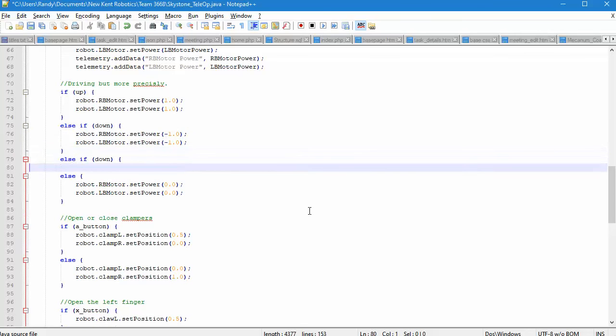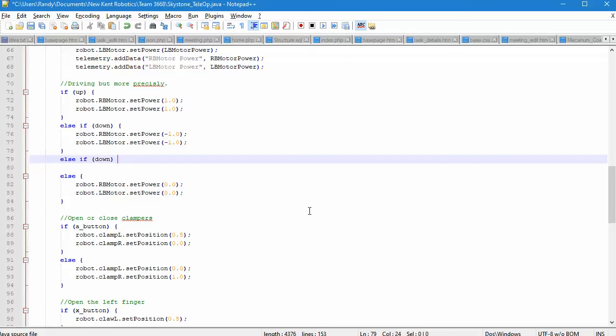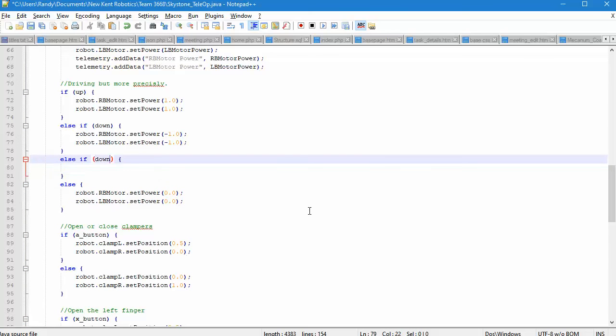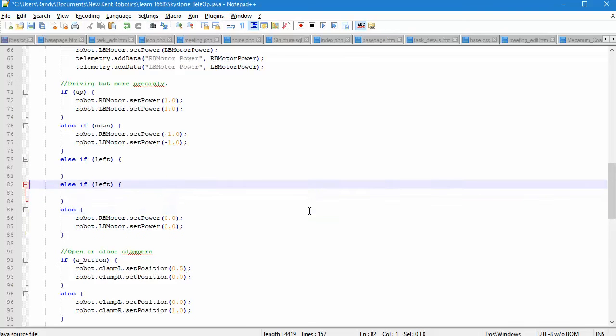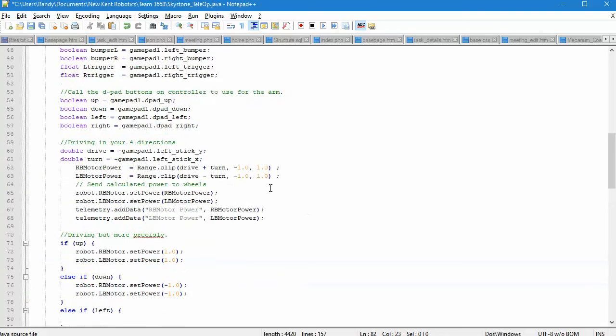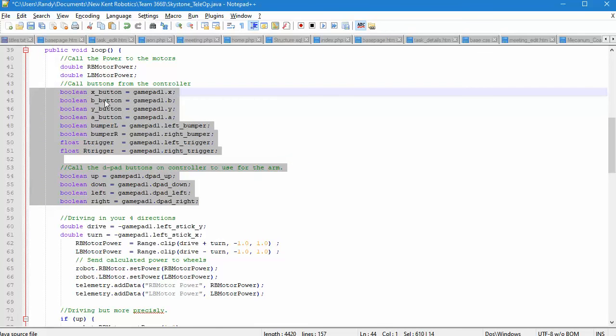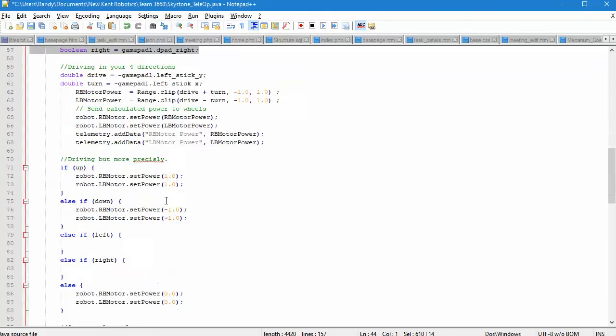So I can say else if left, else if right. And I believe I've got that correct. That's what they called them up here, correct? Up, down, left, right. Yeah, when I was looking at the statements earlier that grabbed the gamepad, I only highlighted this top section. I did miss the D-pad selection. But here it's left and right.